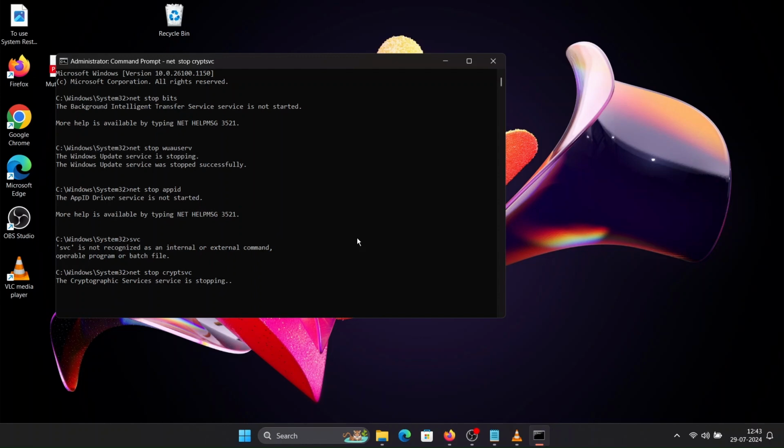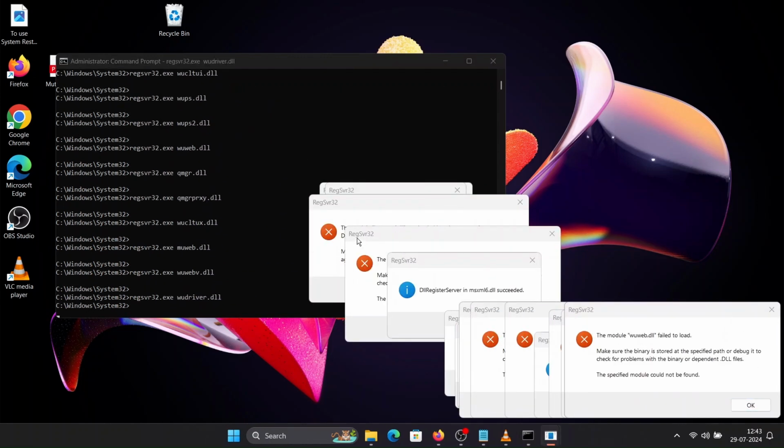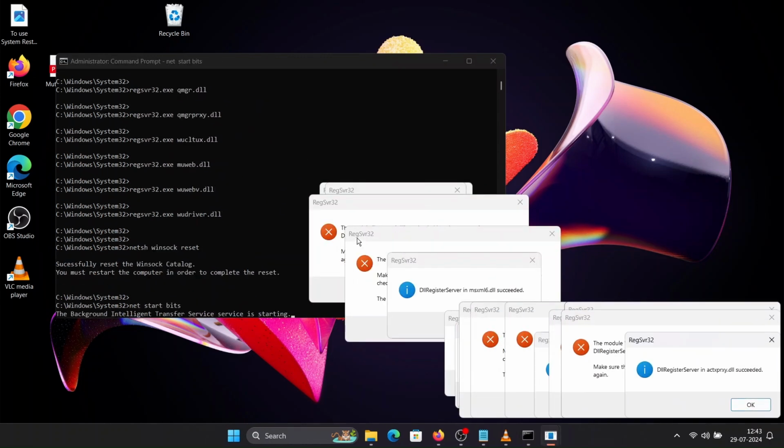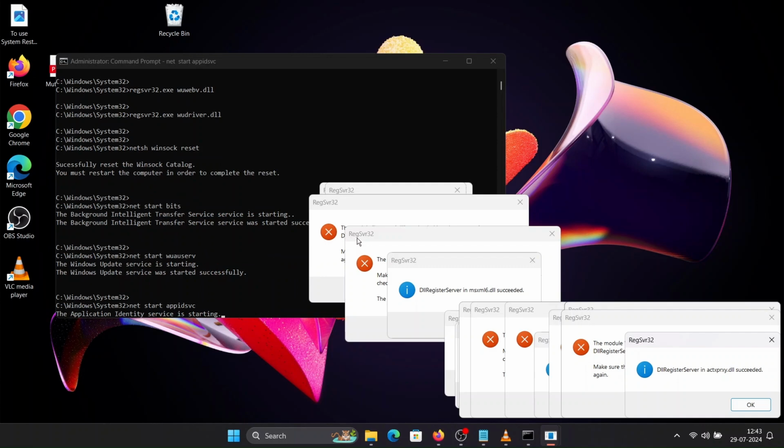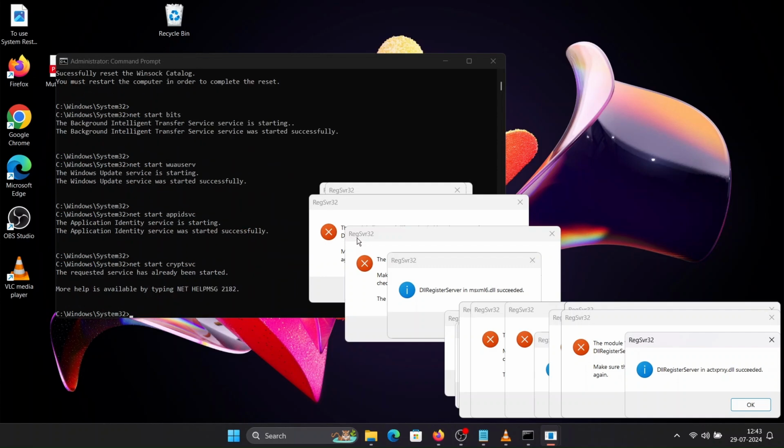That's it. The script will stop services related to Windows updates, delete the contents of the SoftwareDistribution and catroot2 folders, re-register all related DLL files, reset WinSock, and then reactivate the services. Restart your computer and the problem will be fixed.